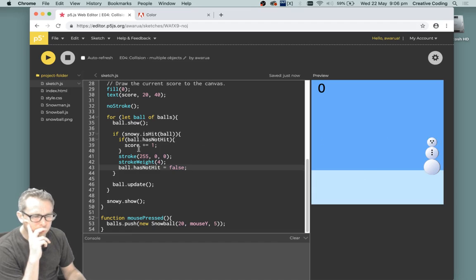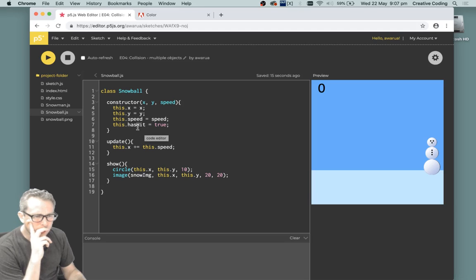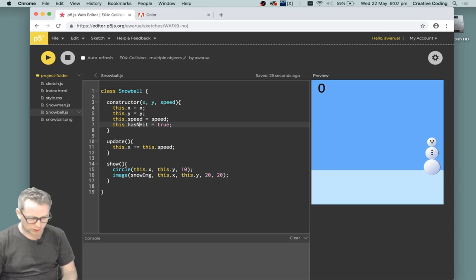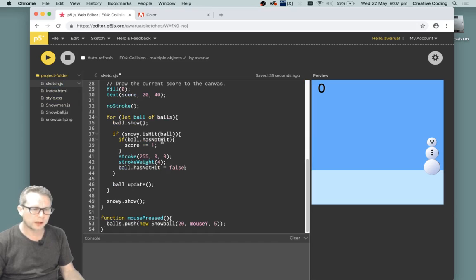Snow is hit. Score plus equals 1. So I've got it. Something's wrong here. Something is wrong. This dot hasHit. That's what's wrong. Can you see the problem? I changed my mind about what the thing should be called, but I forgot to change what it was here. I changed it from hasHit to hasNotHit, and forgot to update the name of the property. Has not hit.